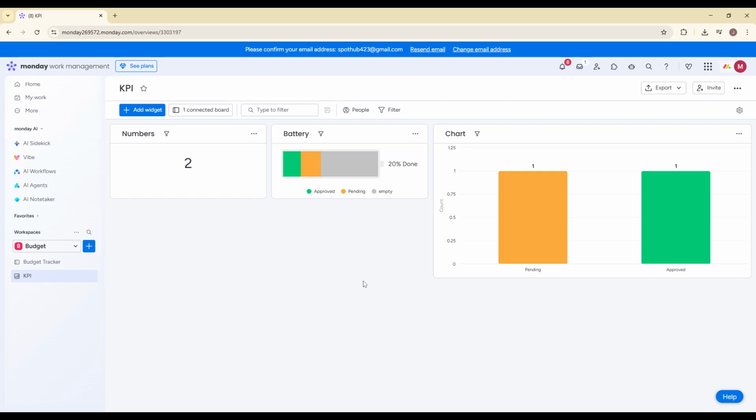Once your widgets are added, you can drag and resize them to organize your dashboard layout. A good KPI dashboard is clean and easy to read. Keep your most important metrics at the top, group similar KPIs together, and avoid cluttering the screen with too many widgets. Remember, the goal is clarity and quick decision-making.